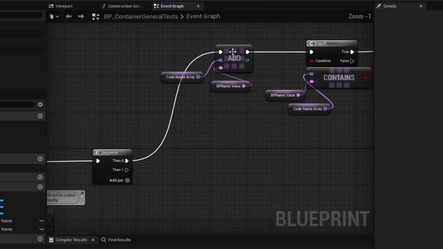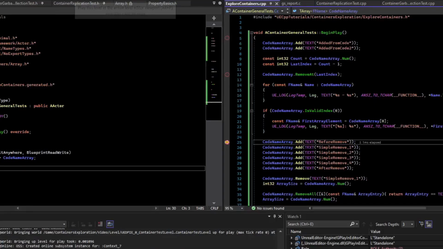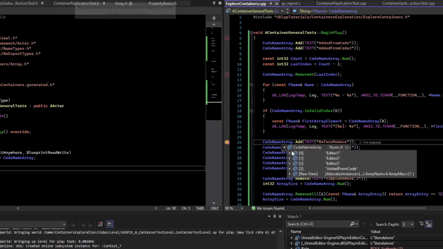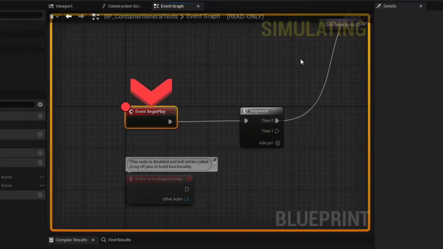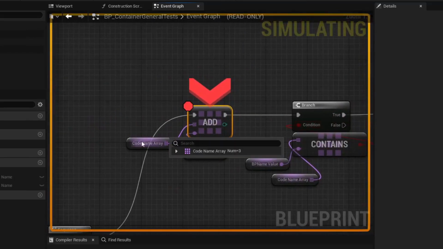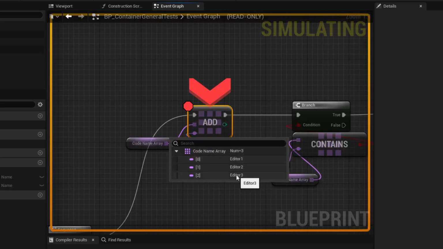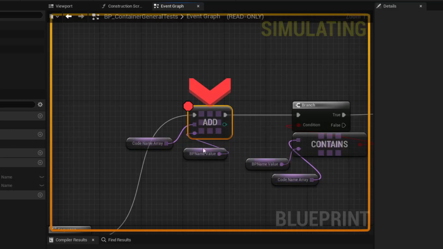We can drop a blueprint breakpoint to test that out. Notice that the values we set in the editor are in the array, so editor 1, 2, 3. Note that if we want to actually have the blueprint begin play execute, we need to call the super BeginPlay in code. So we can see the values of our array when the blueprint begin plays. We only have the editor values in it, so this is executing before the code begin play. And so we can add the blueprint name.